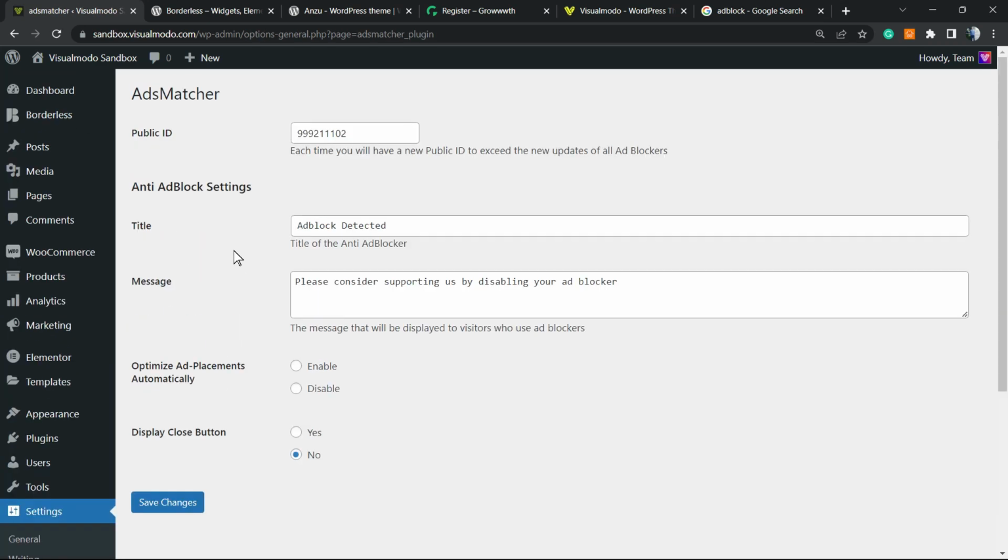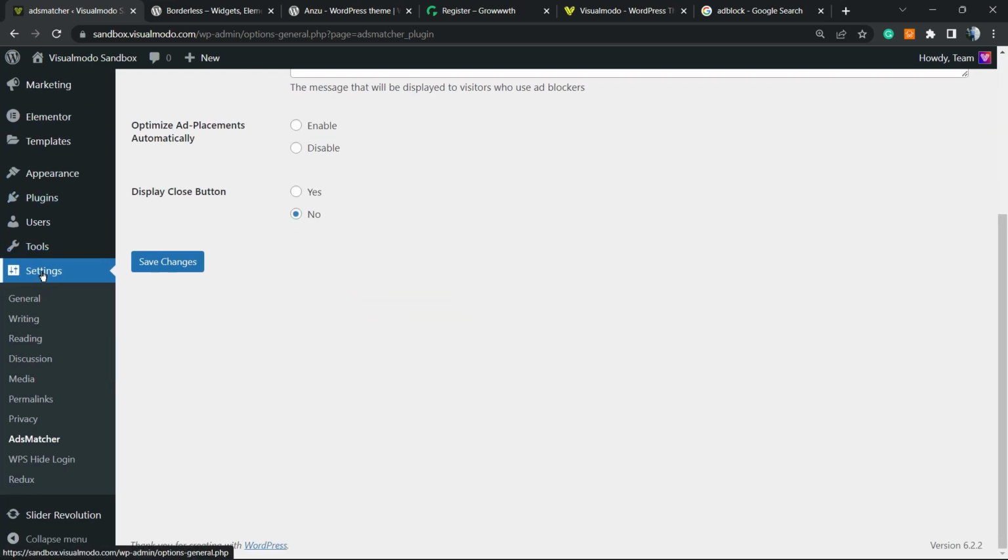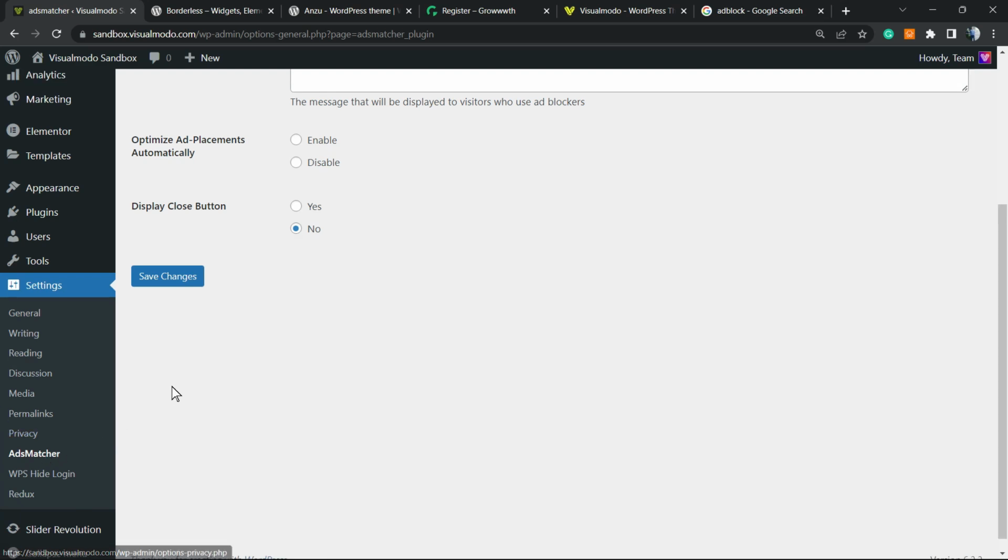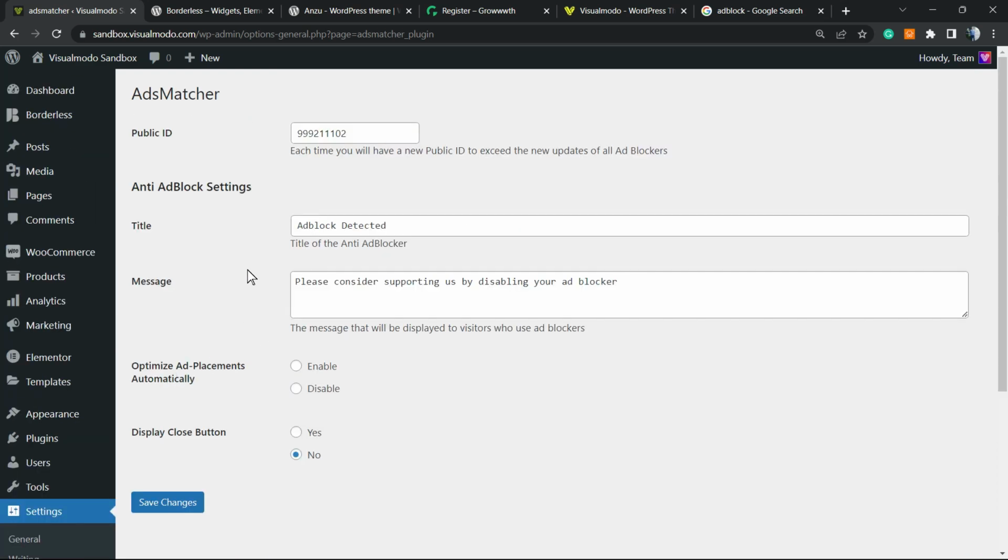Once again, if you go to the WordPress dashboard, left sidebar, hover your mouse over Settings, and move to Ad Inserter, we're gonna be able to see this as well. So public ID, the settings, you can customize the pop-up, the message that is gonna appear for the users. You can optimize the ad placements automatically in the case that you prefer, and display a close button in the case that you want or not, okay?